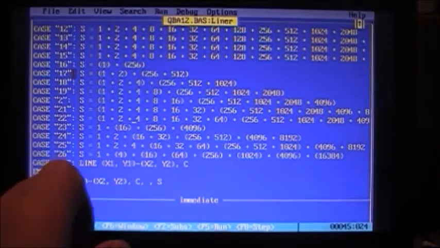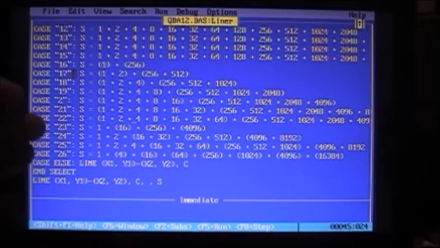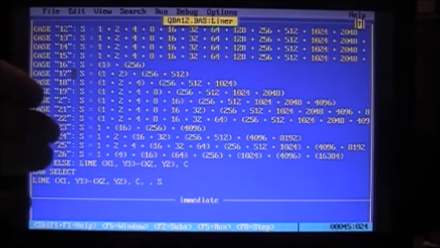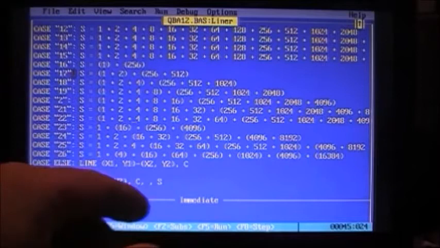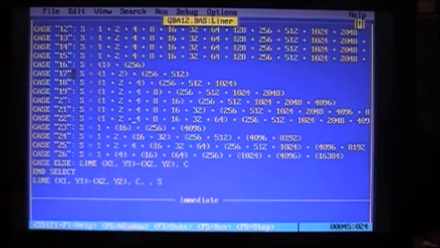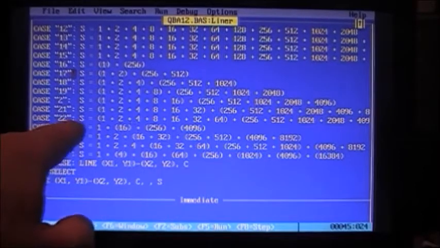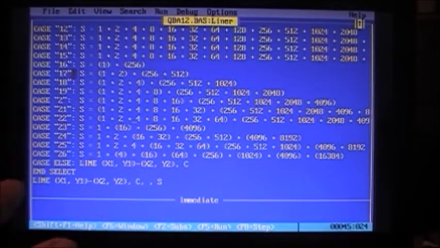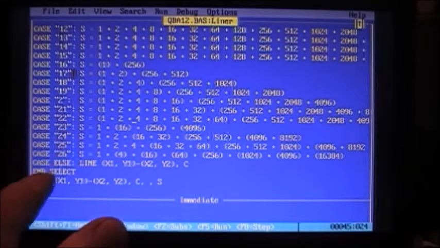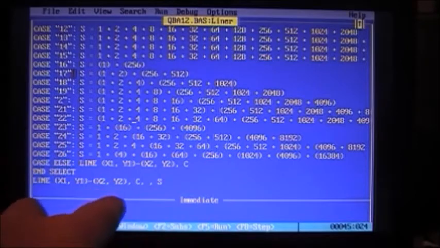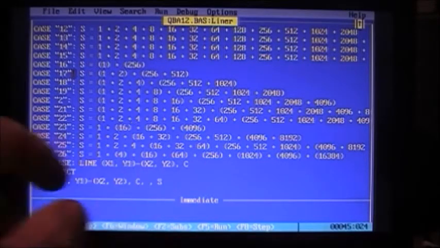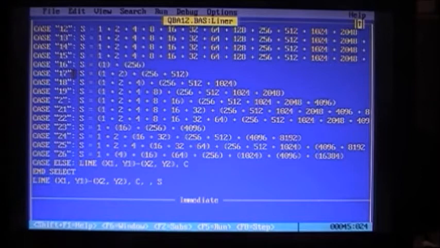So if there's no fractional part after the decimal, then it just draws a line in whatever color you want. However, if there is something here, then it sets S to the right value. We draw the line, start X, start Y, end X, end Y, whatever color, and then the value, or the style.